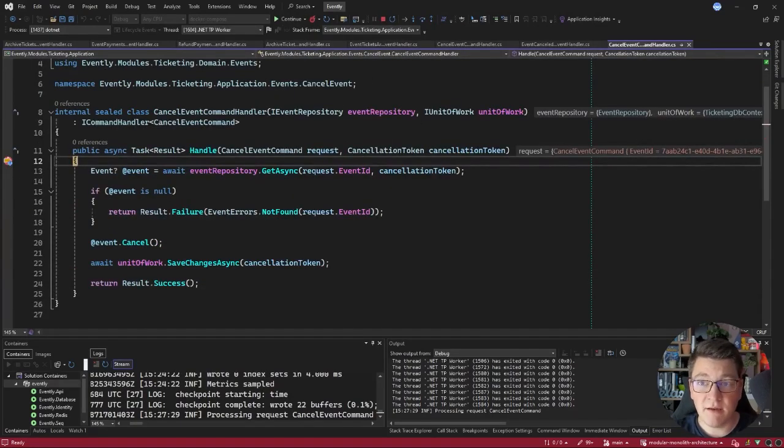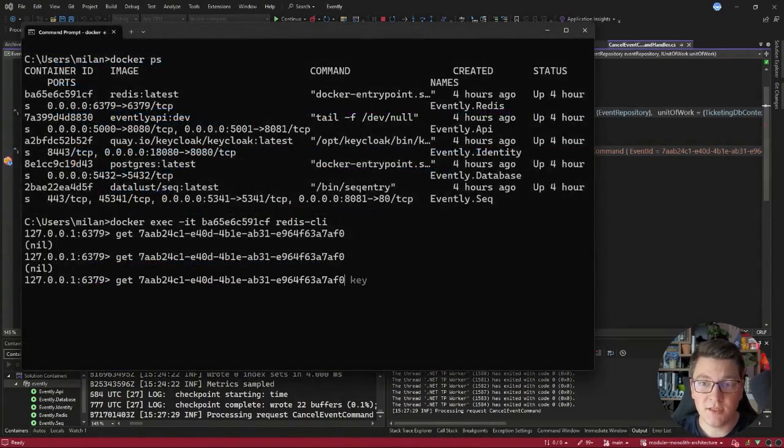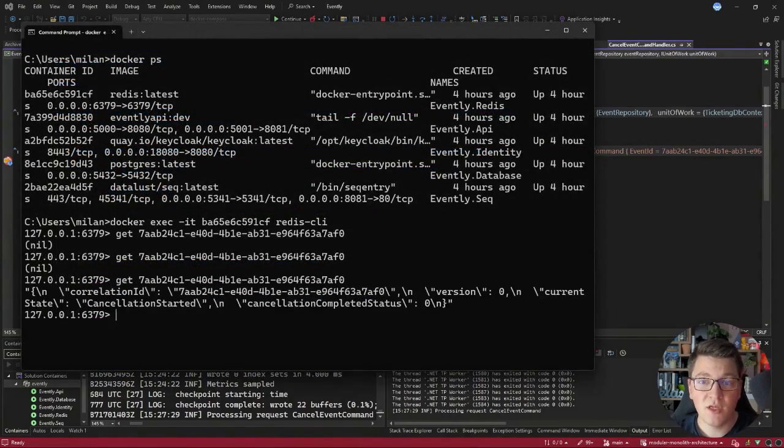As you can see, after a few moments, our integration event gets processed and it's published to the other modules in our system. Eventually, this is going to lead to executing of the cancel event command in the ticketing module. If we check the state of our Saga right now, you can see that we actually have a value present inside of Redis. This is because our initial integration event was processed, and you can see that the current state of our Saga instance is cancellation started. The value tracking the cancellation completed status is currently set to 0.